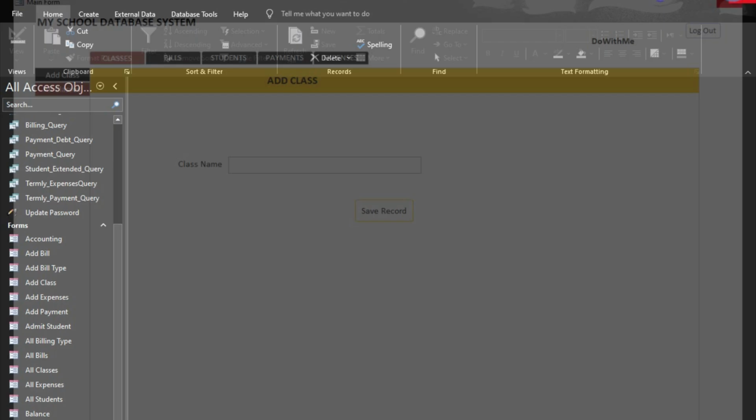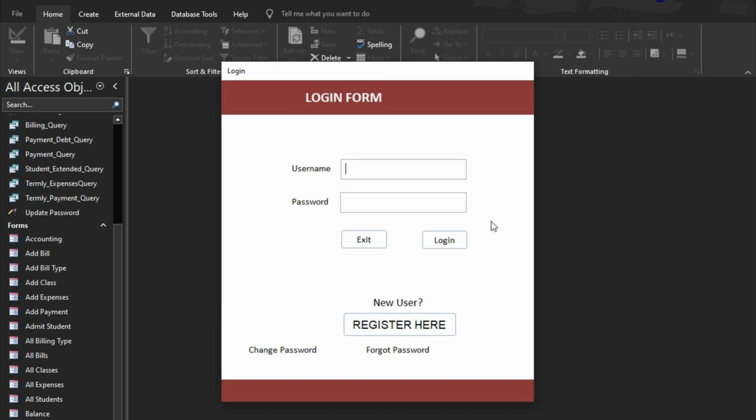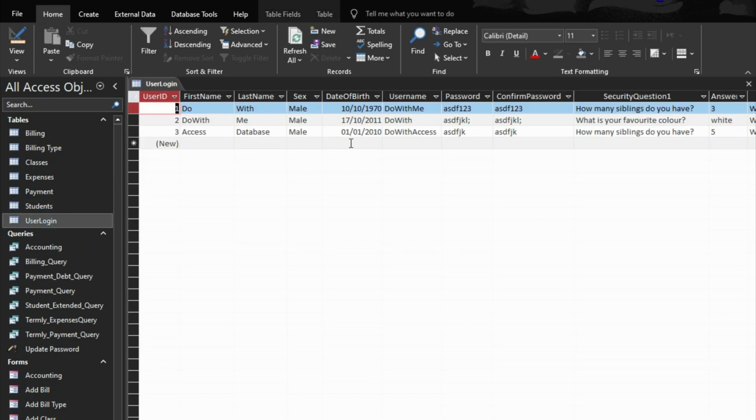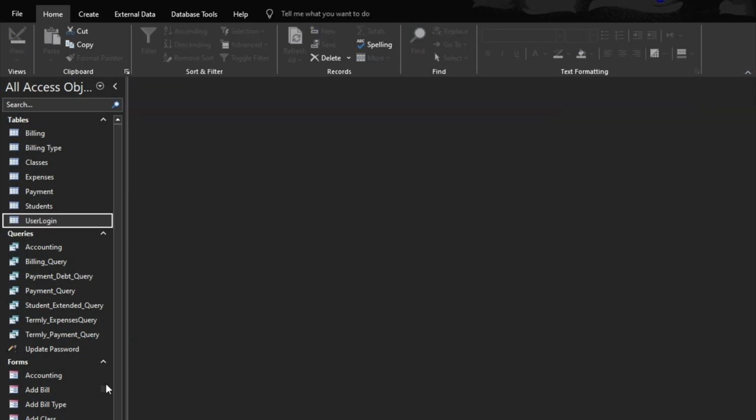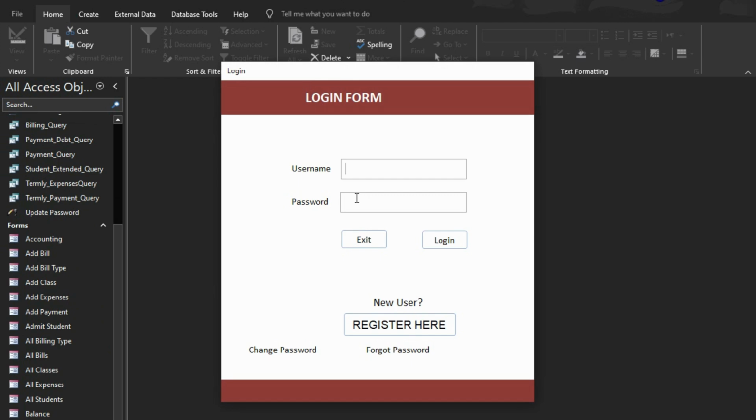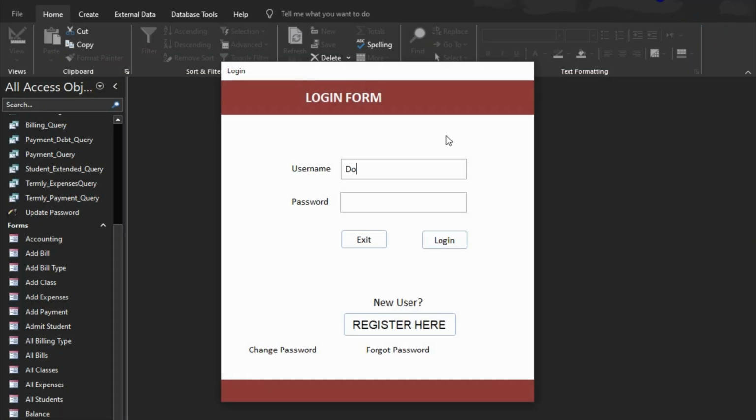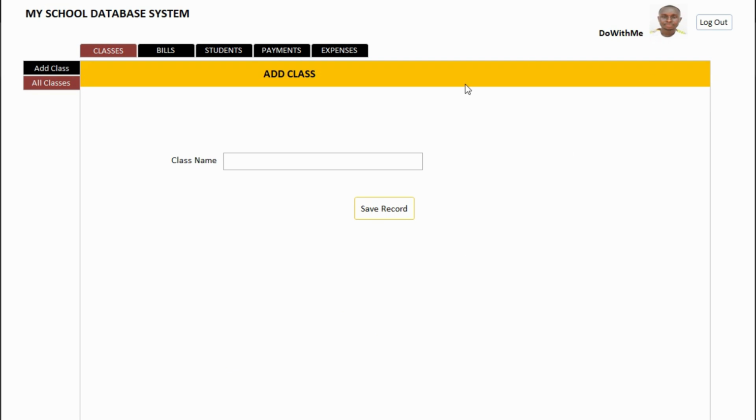Let's wait. All right, so now you can close it, open the login. So let me check the other users, Do It Access, password ASDFJK. All right, so now let me open that user. Do It Access. Then password ASDFJK. Now let me log in. All right, seeing the username and the user picture is showing here. Now let me log out. Do It Me, ASDF. Now let me log in. All right, so that is it. This is how you can let your username and the profile picture appear on the main form.